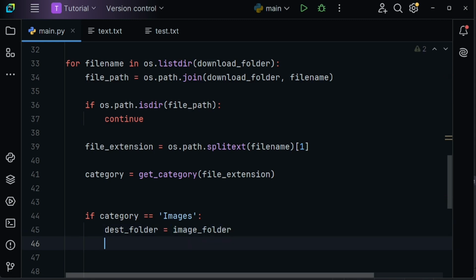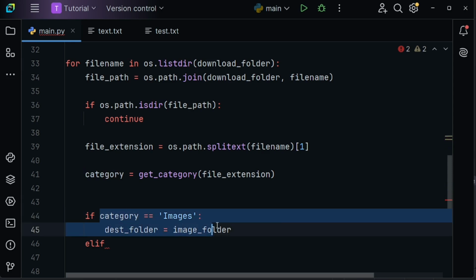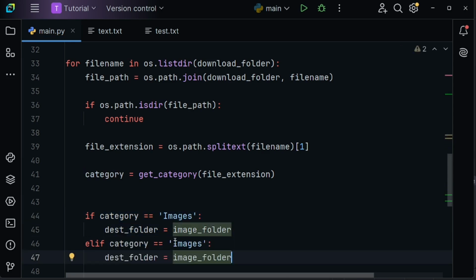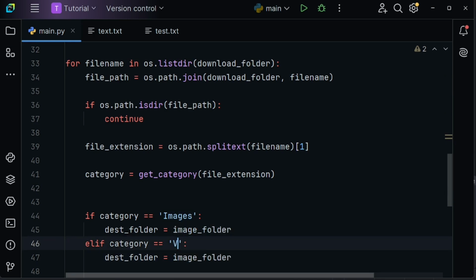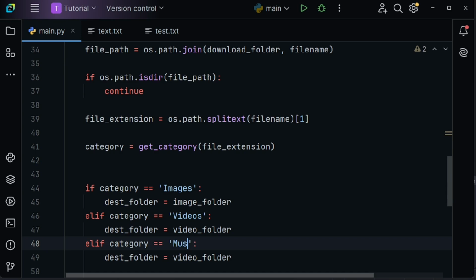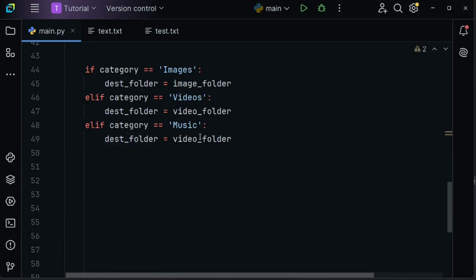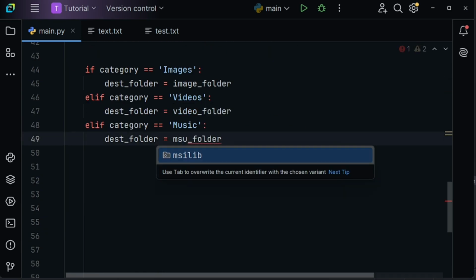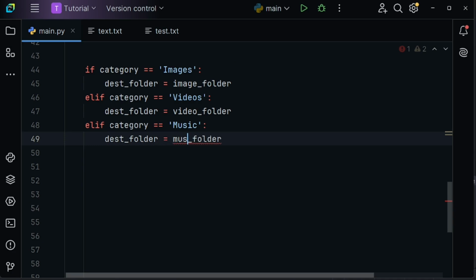That's all right. Then elif right here. So I'm just going to go ahead and copy this program, then paste it here. So if category now is equal to videos, I want to set this to the video folder. So I'll copy this and paste it a couple of times. Then if category is equal to music, I want to go ahead and set the destination folder to the music folder.